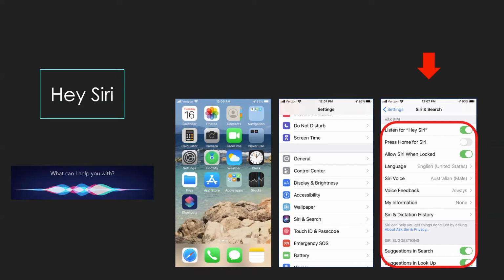Notice that press home for Siri is turned off. If this was on, when you press and hold on your home button, Siri asks what she can do for you. Many users have done that by mistake. When pressing the home button, they press a bit too long and activate Siri when they didn't mean to.